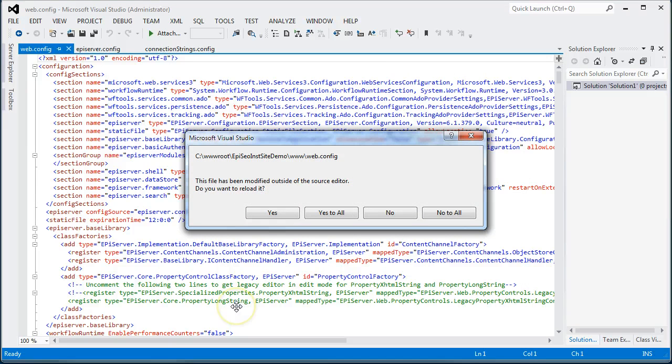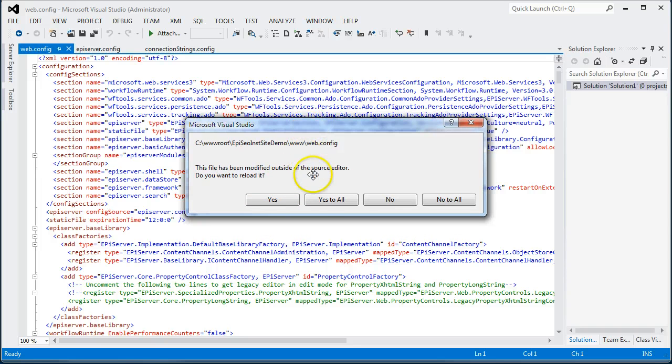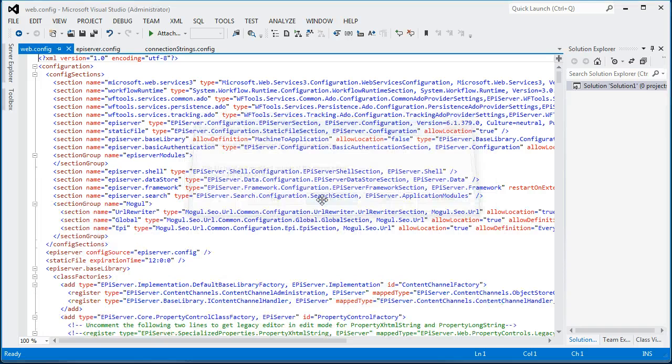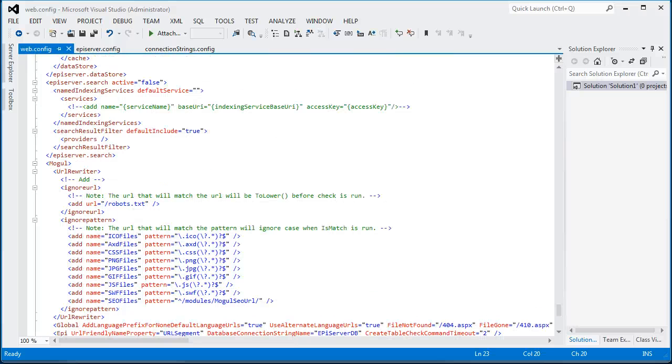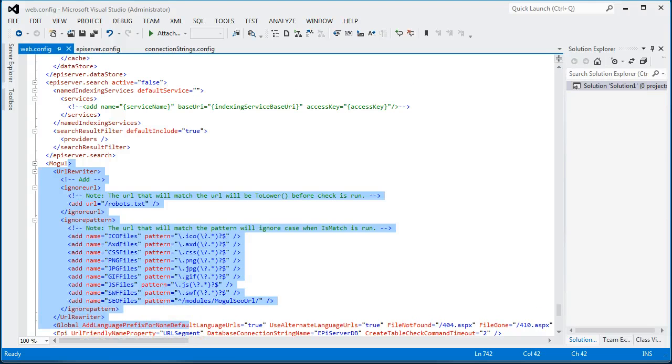I will now close the deployment center and go back to Visual Studio. As you can see, the configuration files have been updated. In the web config, the SEO Manager has added a config section with the name Mogul. And if we scroll down to the end, the actual SEO Manager configuration exists. You can read the installation manual to get information about what each setting does.